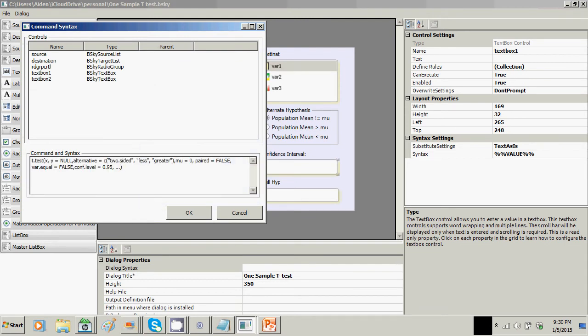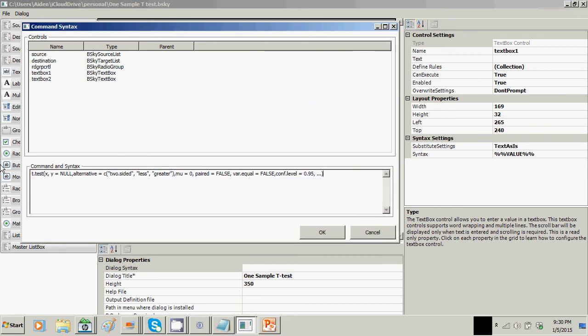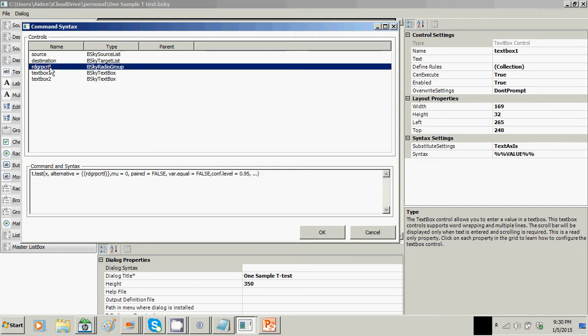So the first thing I'm going to do is, again, I can make this bigger if I want to, is I'm going to get rid of the variables I am not interested in. I'm not interested in y, so I go delete. Okay, I know that the alternative hypothesis will come from the radio group control. Okay, mu will come from textbox 2.